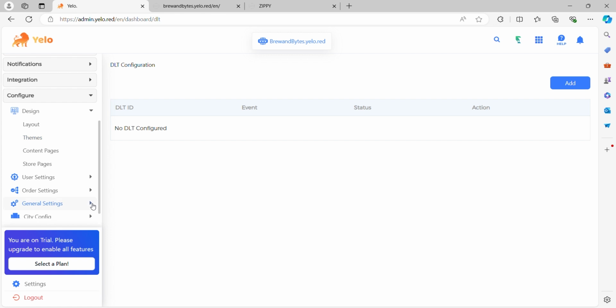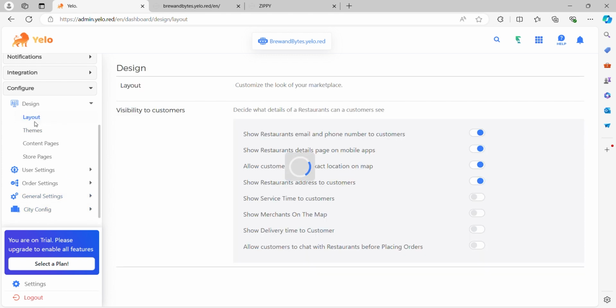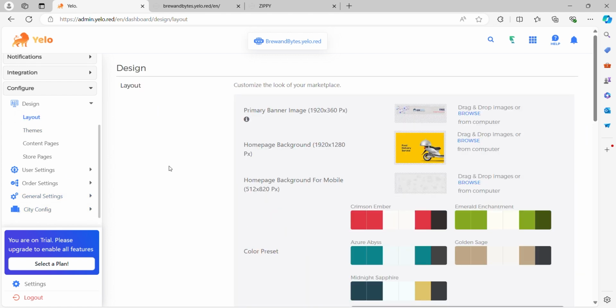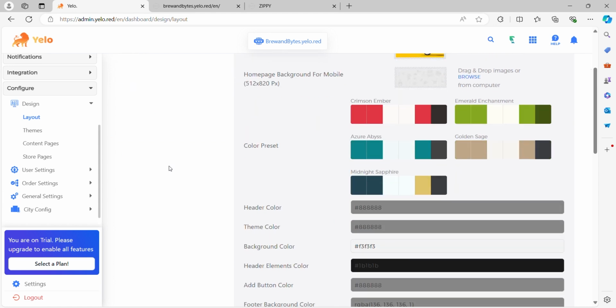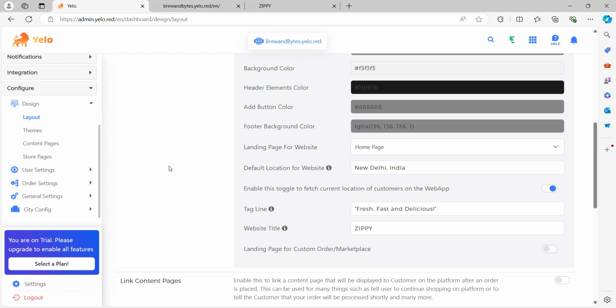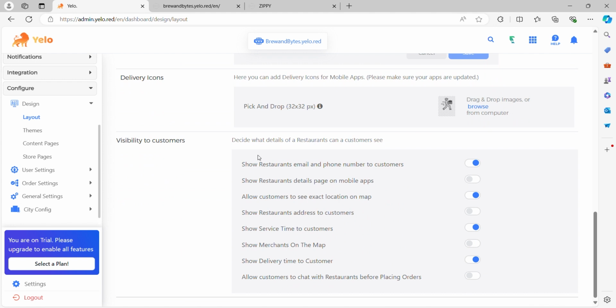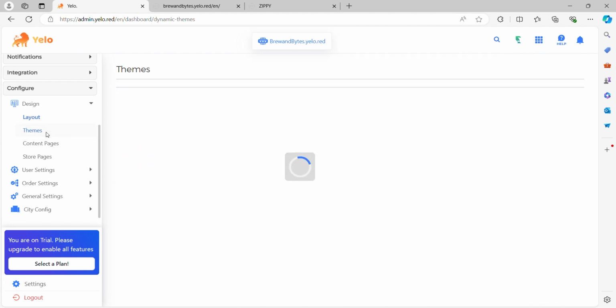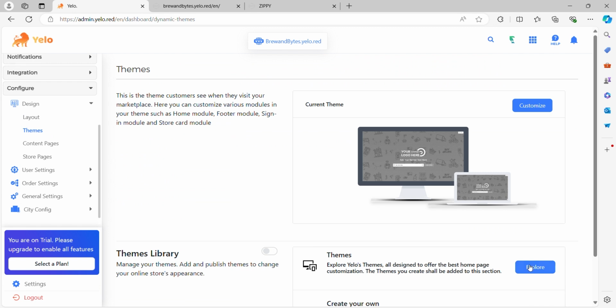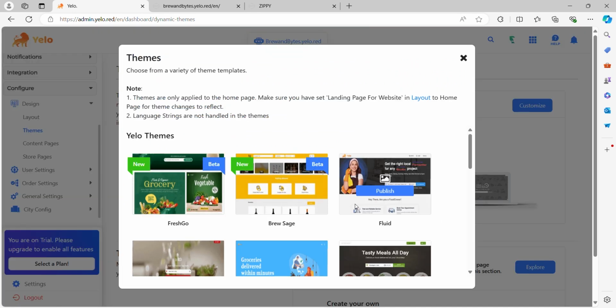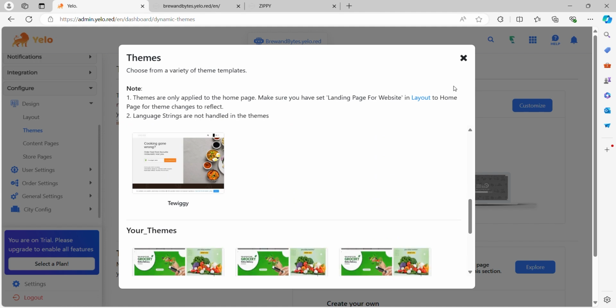We also have configure. We also provide the option to edit the layout according to your wish. Here we provide the option to change the color of the theme as your heart requires and what you want the customers to see. We also provide this option of visibility to customer themes. You can choose the theme that you want to explore. These are all the themes that we offer.